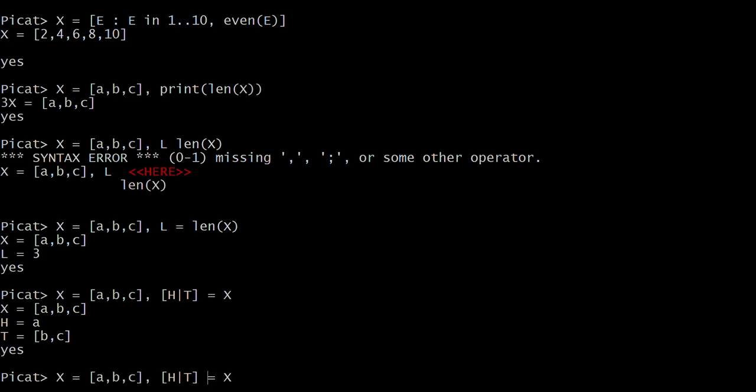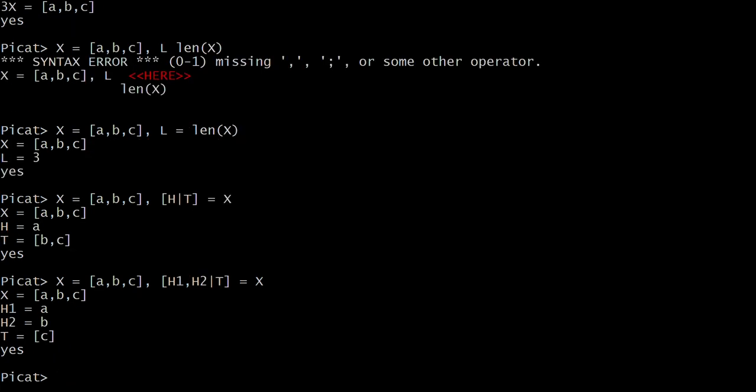Well, you can also do something like this. Let's say H1, H2, and T. The first element is H1, the second element is H2, and the rest of the list is T, the tail. You can use unification. Actually, this is very convenient. You can use this to construct lists.